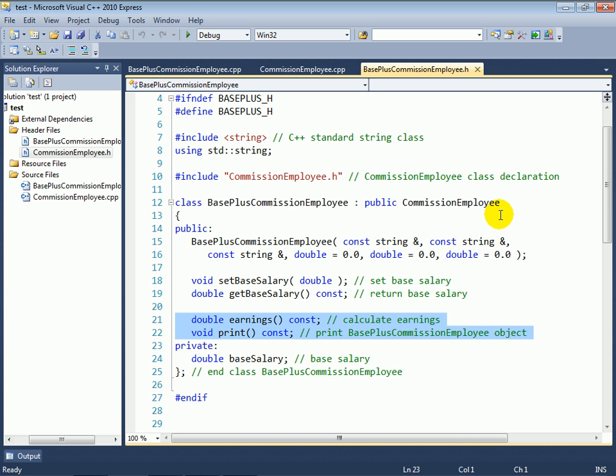So it turns out that class base plus commission employee has two earnings member functions: the one that it publicly inherits from class commission employee and the one that it defines in its own header file. And the one that's defined by this class is always the one that takes precedence. You have to explicitly say when you want to use the inherited version of the earnings function, and we will do that in a subsequent example. Same thing is true here for the print member function as well. So already you see a significant decrease in the number of lines of code in the header file.